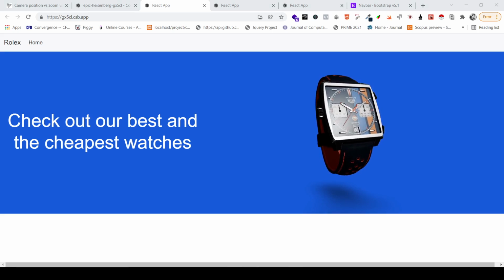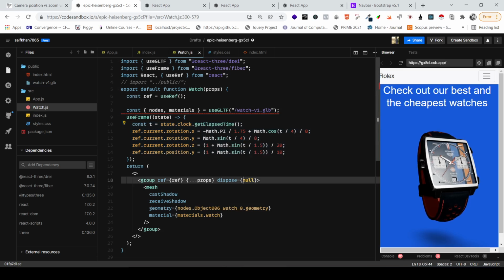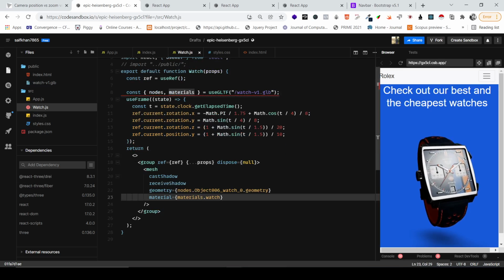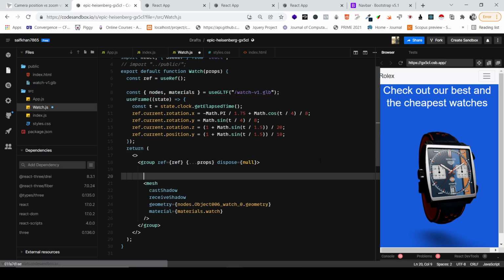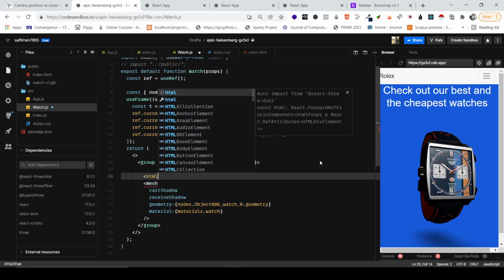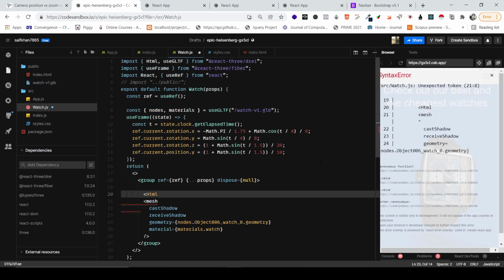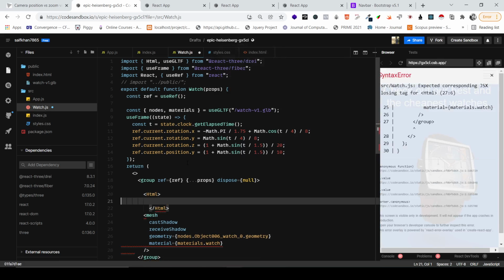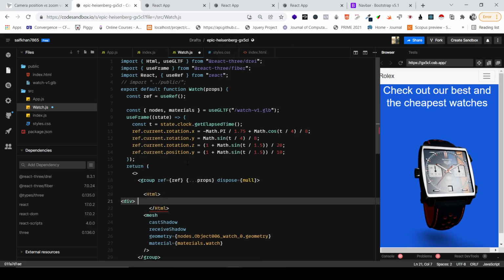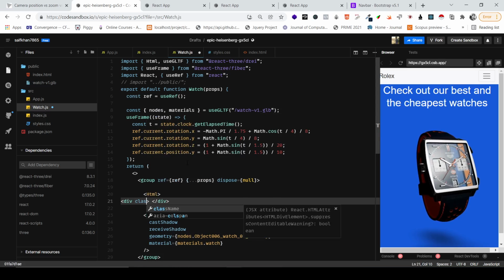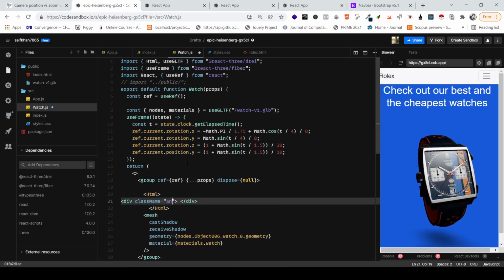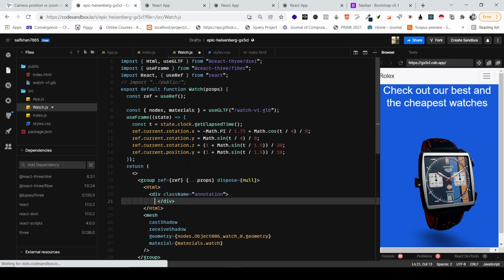All right, jokes apart. Now, suppose I want to add HTML to it, that is why I've added this group. If I want to add HTML to this, then I need to import it first. Again, this will come from React Drei. And I'm going to write something like a div. I'm going to give a class name of something like annotation. It will contain the pricing of that.